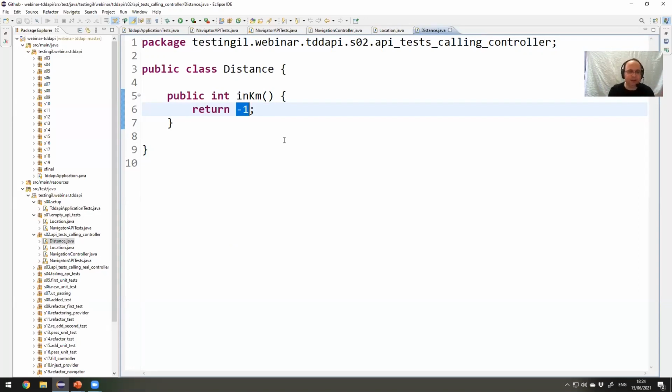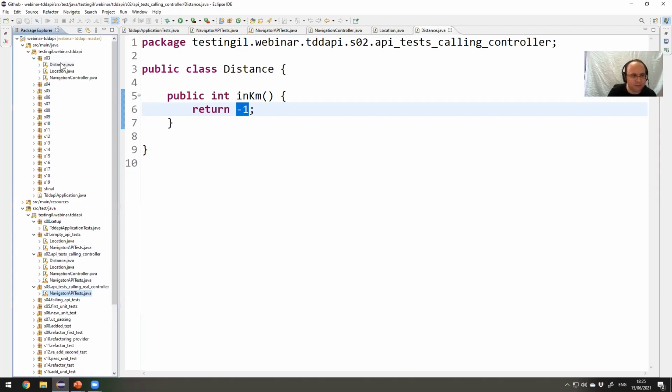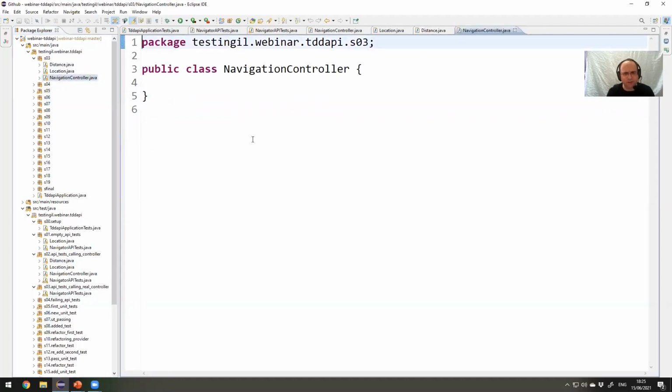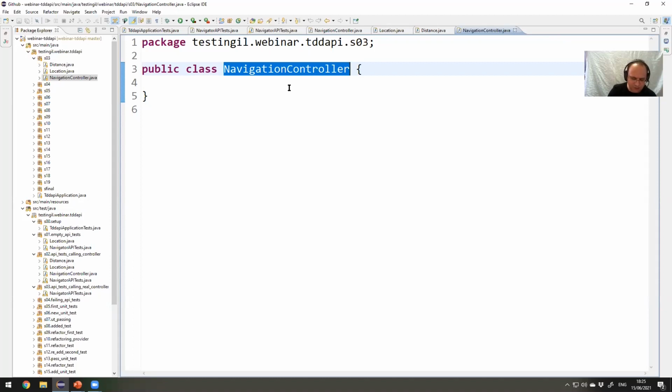Okay, everything in the test project. Cool, but not as much as we know it. So the next step was to move distance, location, and navigation API to the production level, which is here. Basically just moving things around. If you know Java, you know that this won't work as a controller. And that's okay. You need an annotation to tell it it's a controller and stuff like that. But at this point, we're just moving code around.